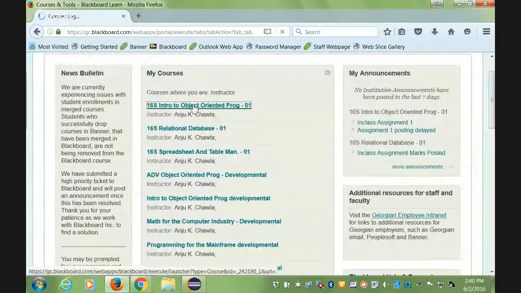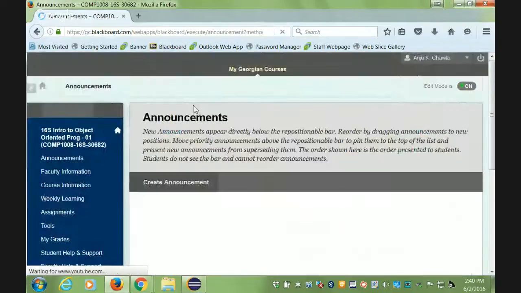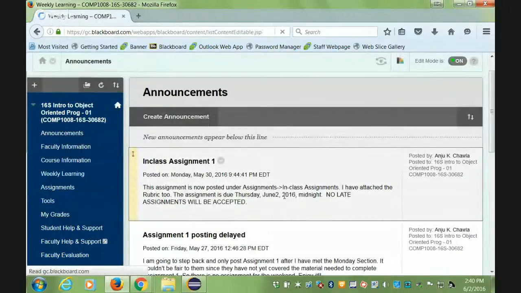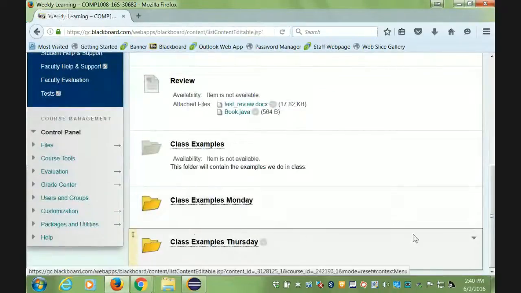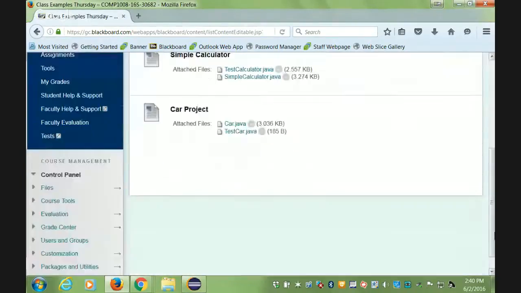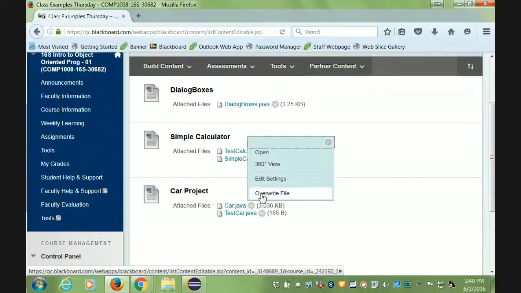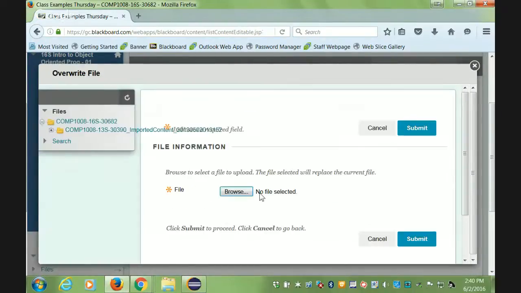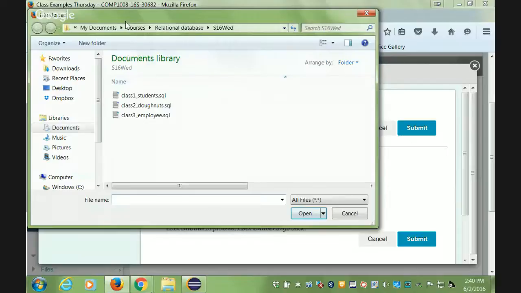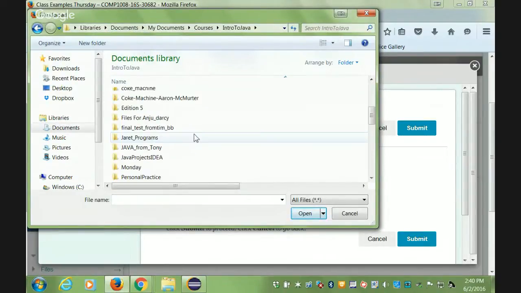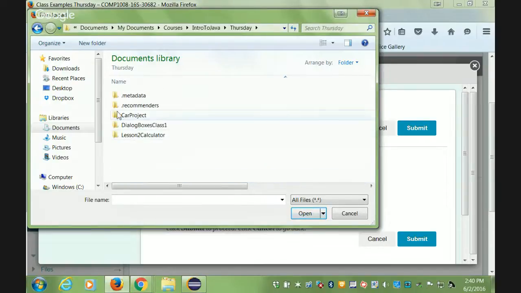So where are we? Intro here. Okay, let me quickly do it. It will take 2 minutes, but at least he'll be on. Weekly learning is where I'm putting my stuff. Class examples, Thursday. Oh, I had a car project. I'll just replace it, okay? Just because we added a few things to it. So let's overwrite it. That's much easier. I don't have to create new postings or whatever. So this is Thursday today, right? Yeah. And car project.